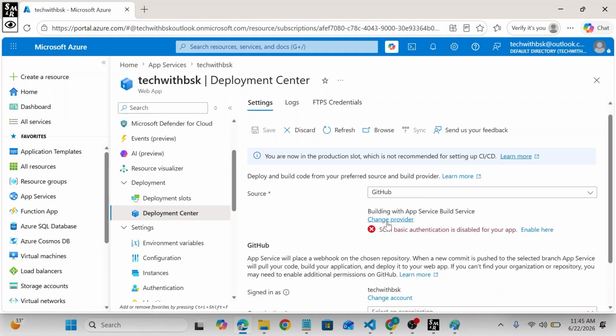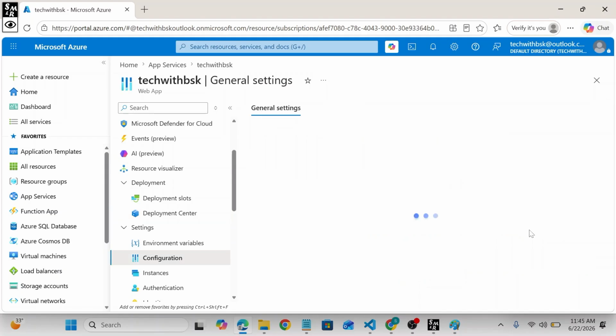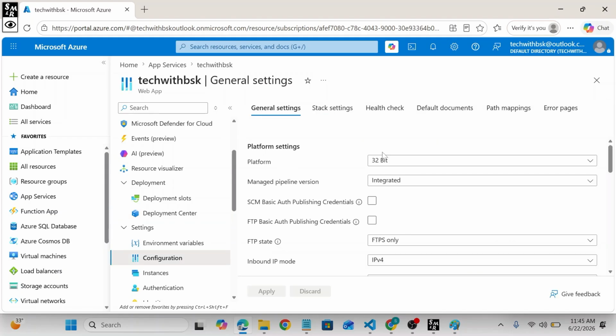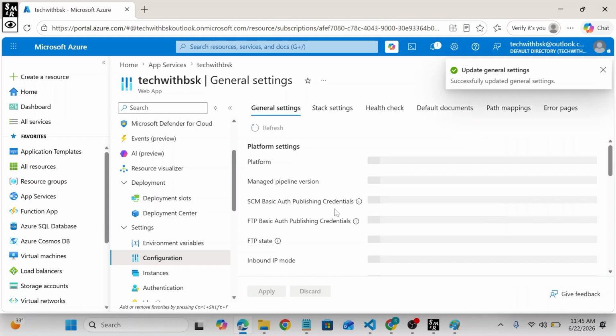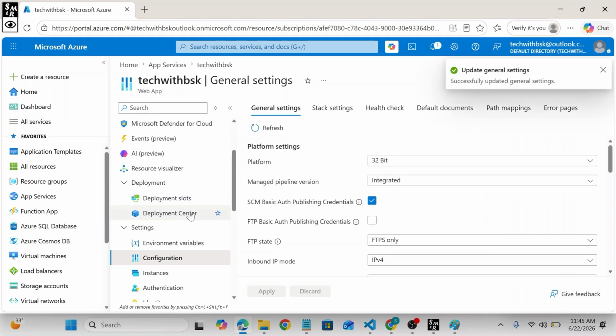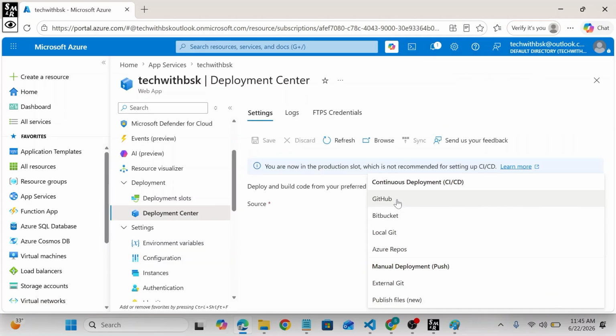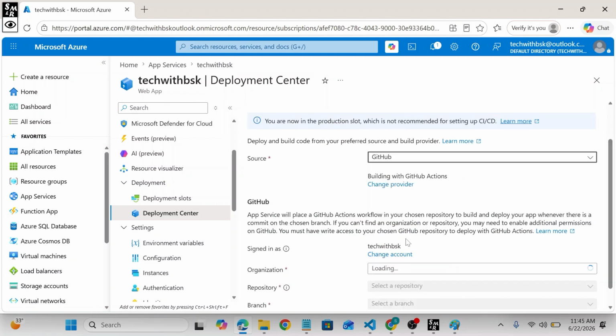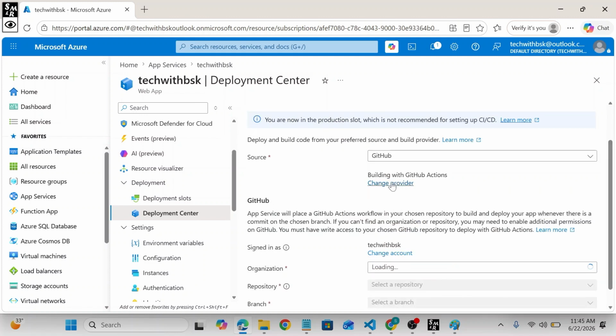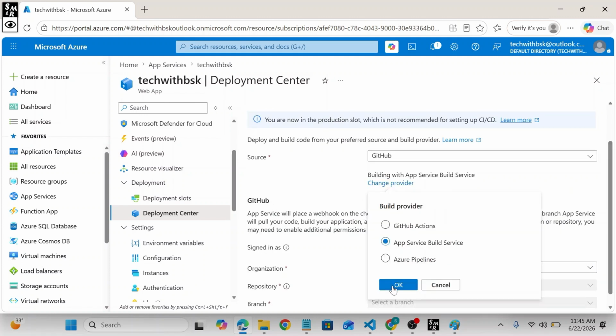We have to enable it here by using this enable option. We can just check this one. Okay, apply. SCM basic or publishing credentials, we have to enable that one. Then you can go to deployment center, and again select GitHub. After that we can change the provider. This time we will not get that error, App Service build service. Okay, then you can select this one.